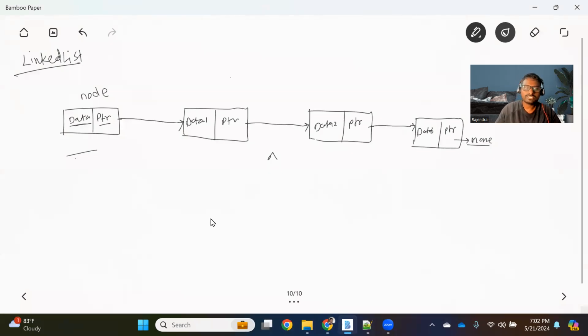The first element of the linked list, we call it a head. So this head helps us to understand what the starting point of the linked list is. And from there on, if we want, we can parse it anywhere, wherever we want. So that's why we are using that.